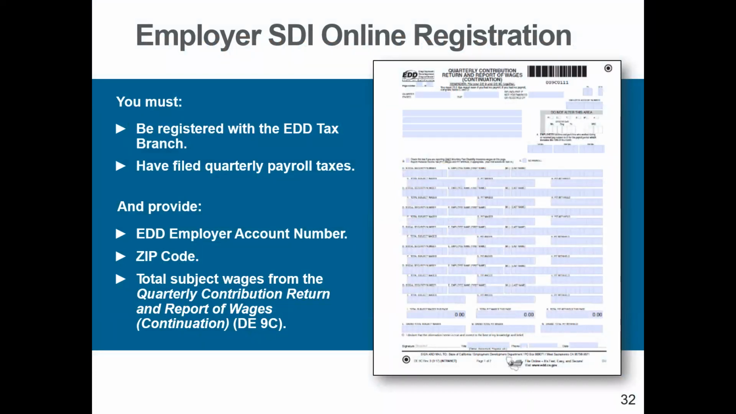What are some things that you're going to need when you're ready to register for an SDI Online account? Well, you must first be registered as an employer with EDD to submit payroll withholdings and quarterly payroll taxes, and that's through the tax branch. And then you have to provide your employer account number, which is provided to you by the tax branch when you register. You will be asked this when you're registering for an SDI Online account, that employer account number. So you'll need to have that handy.